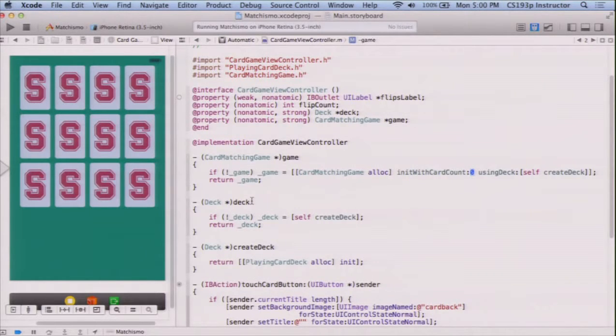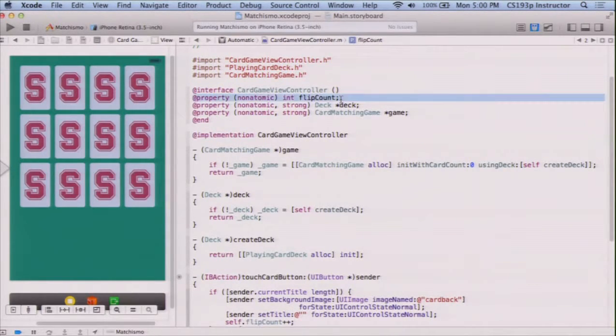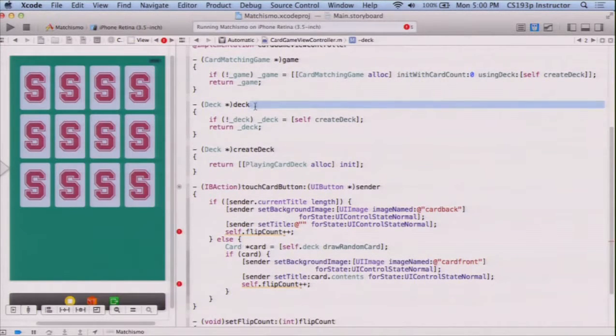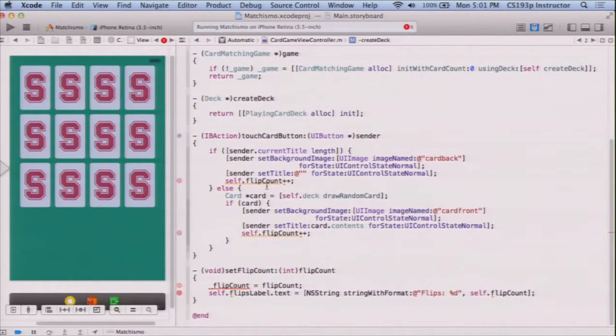Well, it turns out it's possible to create an outlet to multiple things in your UI. Remember that we have this outlet right here, flips label, which was an outlet that went to this little flip count thing that we had down here. It was a single outlet, which, by the way, we can delete, but it went to one object, a UI label. So let's get rid of that. And we don't need flip count either. We actually don't need deck either.